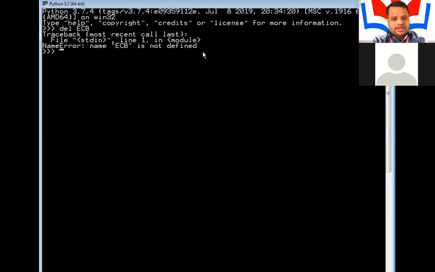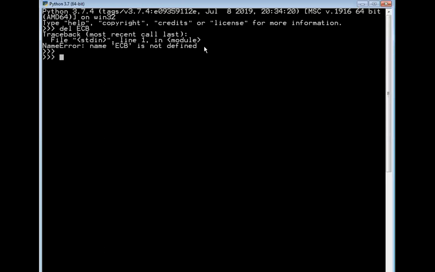Now let us define the ECB tuple, and then we will be able to delete that particular tuple. Here I will be using the delete command.